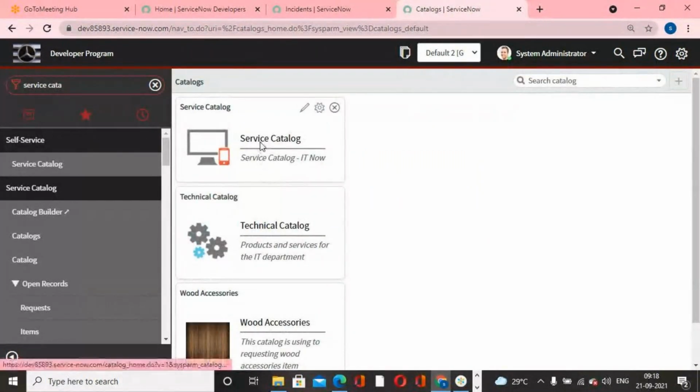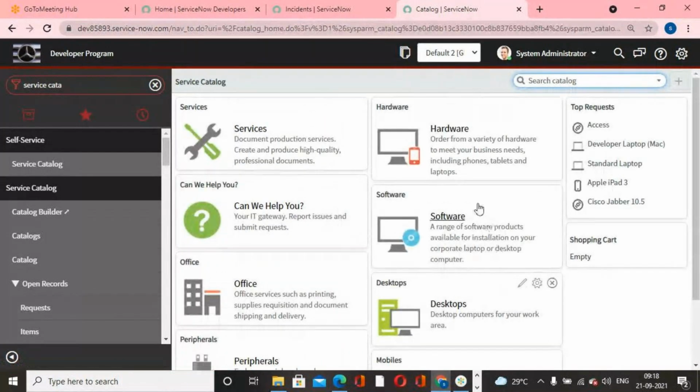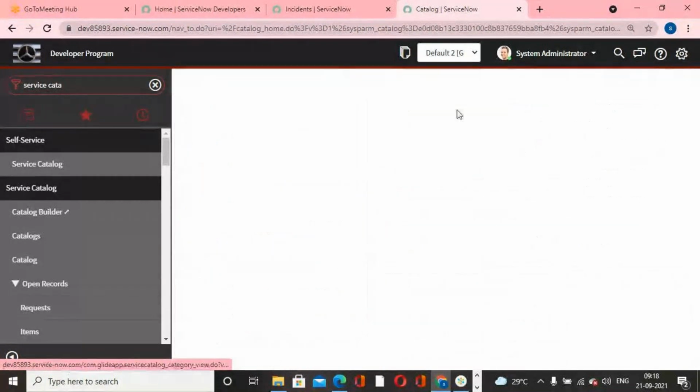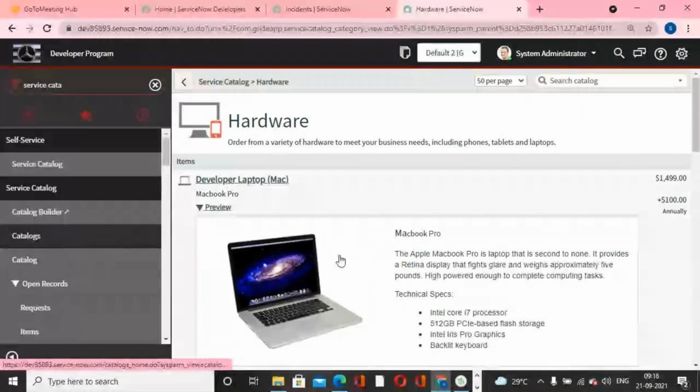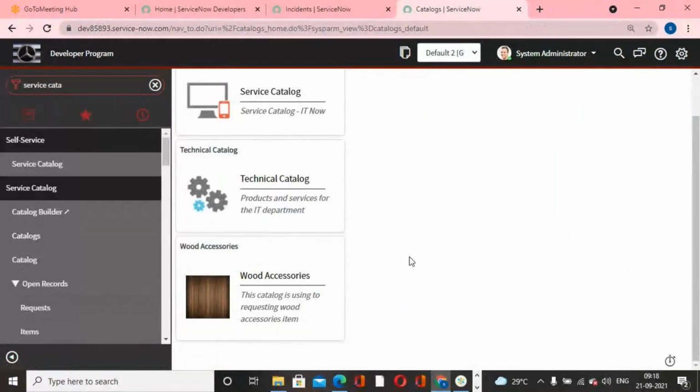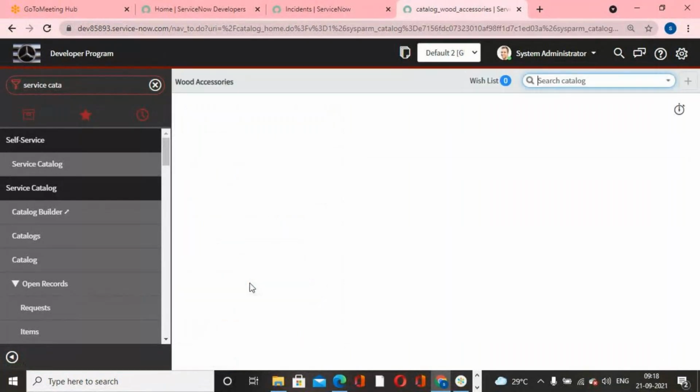And when you open a service catalog, that service catalog may contain a number of categories. Each category may contain a number of catalog items. Similarly, we have to configure different categories in my wood accessories. When I open wood accessories, there are no categories in it. Okay, so now I'm going to configure the categories.